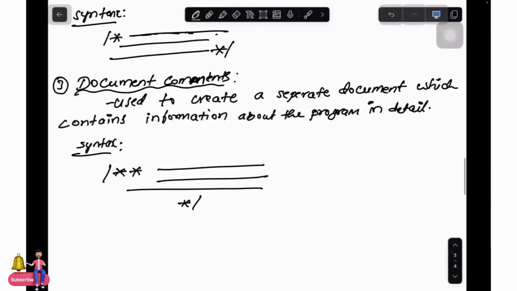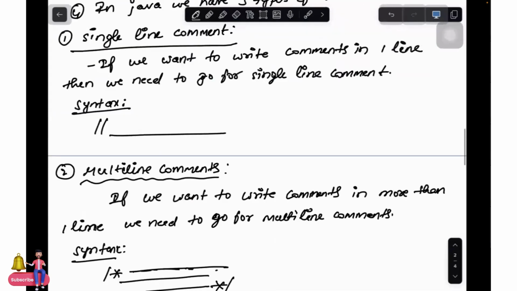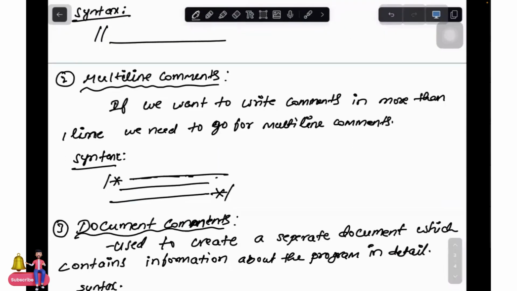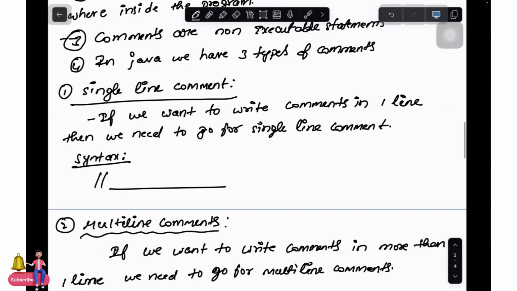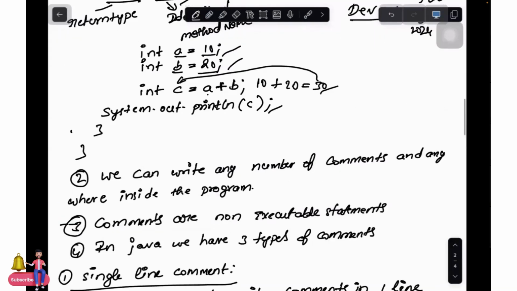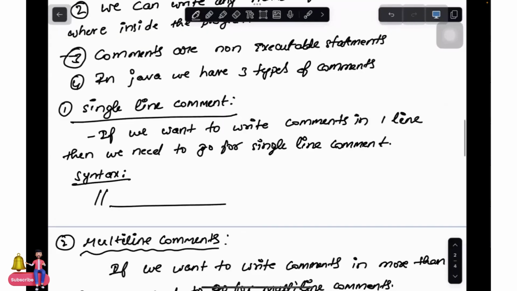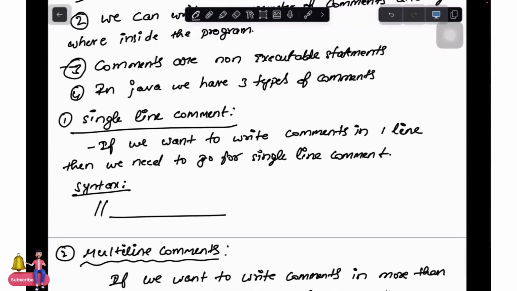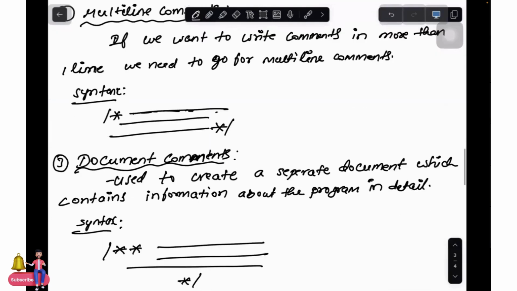You understood right? So in Java, what is a comment? A comment is used for the purpose of explaining the code. So if you want to explain the code, then we have to go for comments. What are the different types of comments we have? We have totally 3 types of comments. First, if you want to write a comment in a single line, then we go for single line. If you want to write the comments in multiple lines, then we go for multi-line. So if you want in detail comments, then we go for document comment.